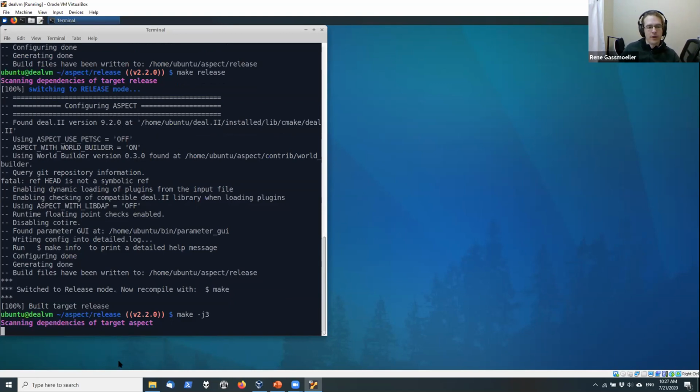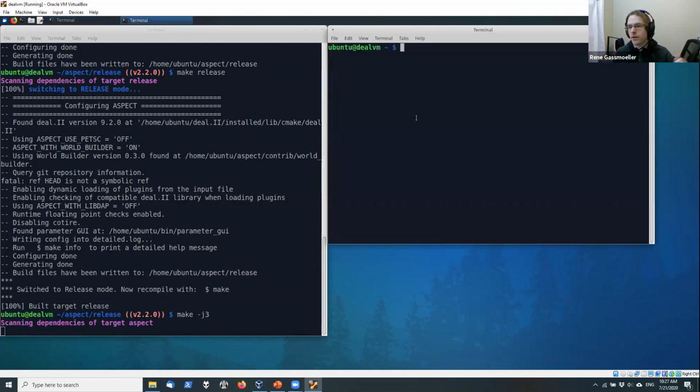So when we run this, you will see that first there will be a line scanning dependencies of target aspect, and afterwards it will list the individual files it compiles. That's not very interesting, and we're not going to stick around to look at that. But there's something else that we can do in the meantime.